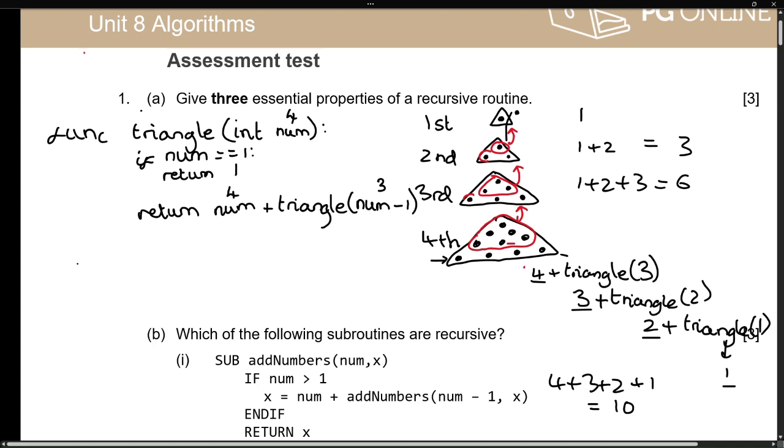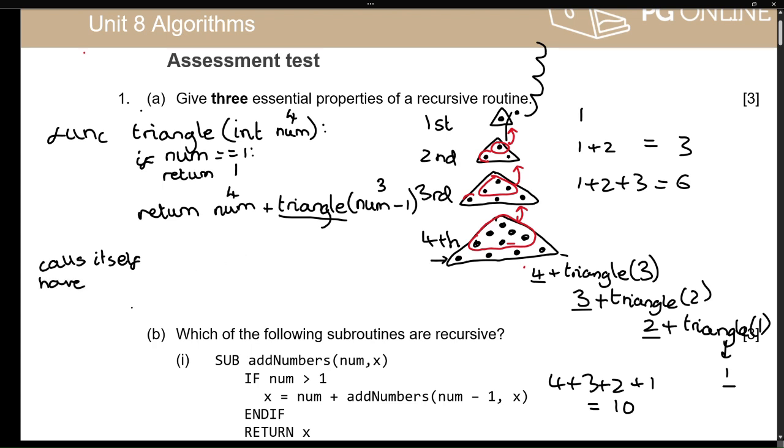What have we done? Well, a recursive routine calls itself. You can kind of see here that we've got triangle here. It needs to call itself. What else needs to happen? Well, when we got back to a 1, we're not just going to go on forever, right? We've got to stop somewhere. So it needs to have a stopping condition and needs to have an opportunity to finish.